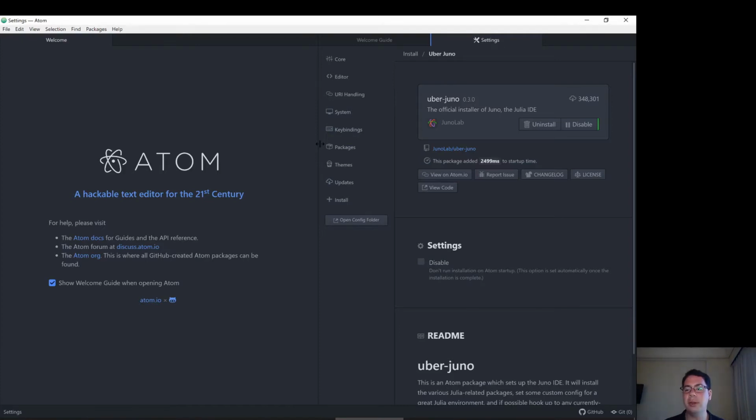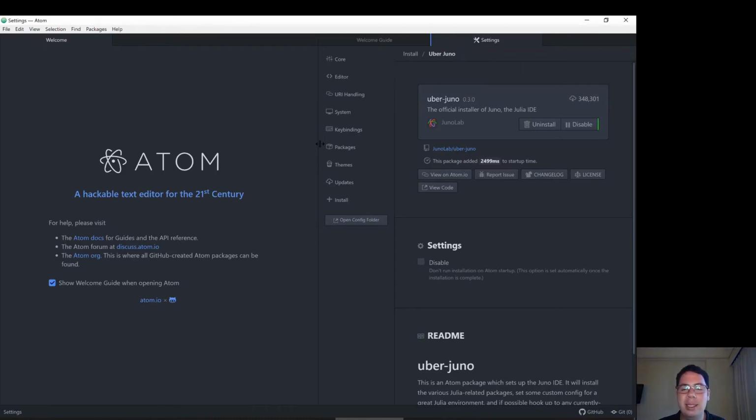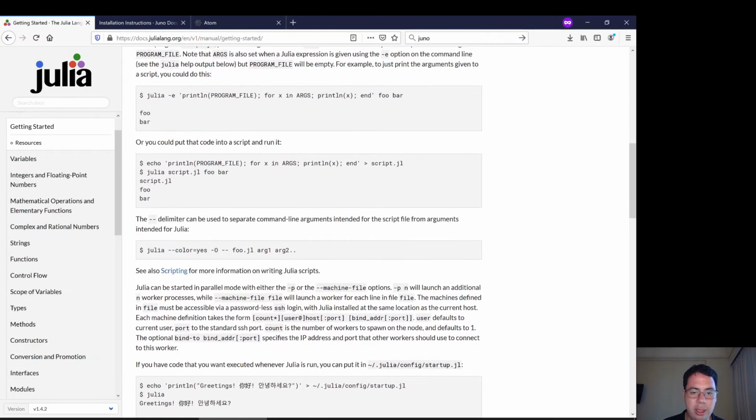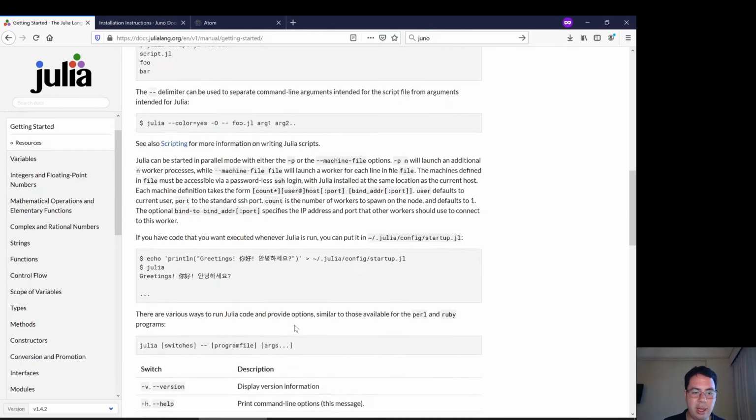So hopefully this finishes soon. But if you're confused and this is happening to you as you're installing, don't worry, it happened to me. I'm sure we'll be able to get the Julia client installed, because it seems Atom installs these things silently in the background. We don't get much of a progress display on what's going on, but it does sound like it's working at least. So what's going on here? Okay, here we go.